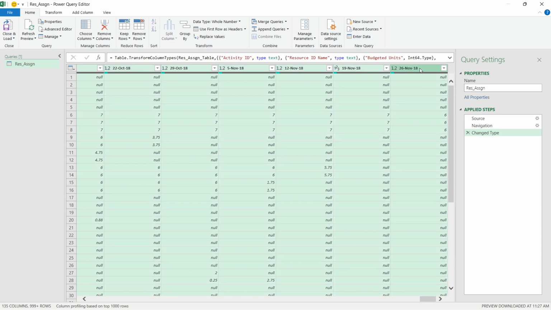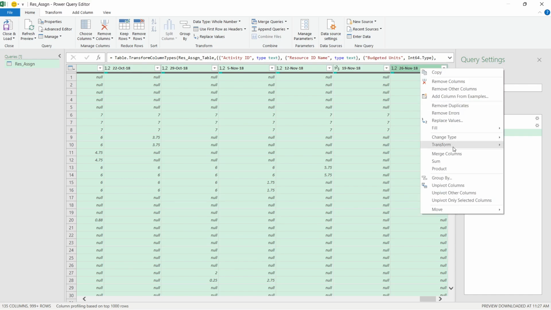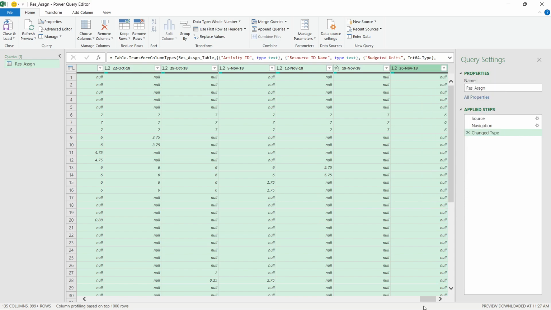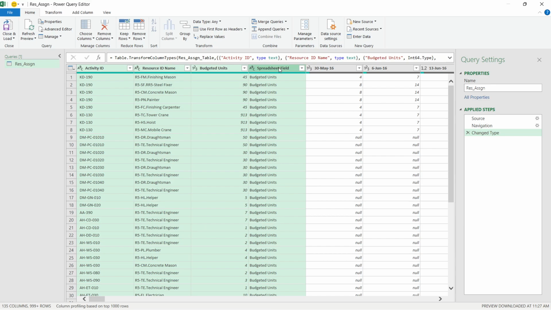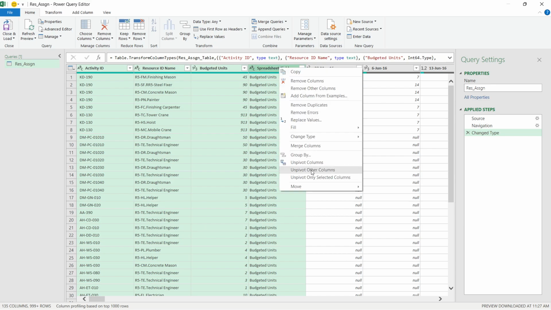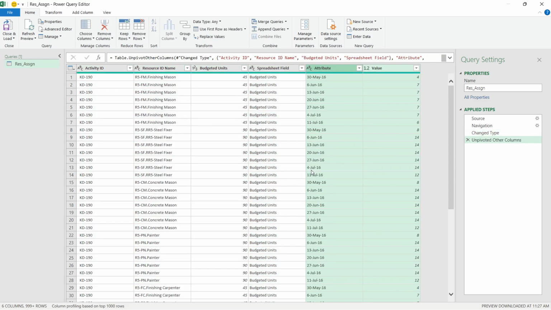You can select them, right click and make it unpivot columns. You can do it like this, or alternatively we select the columns which we don't want to unpivot, right click and choose unpivot other columns. What it will do is unpivot the other columns which are outside the selection. Once you do this, you can see that all our columns are converted into rows.